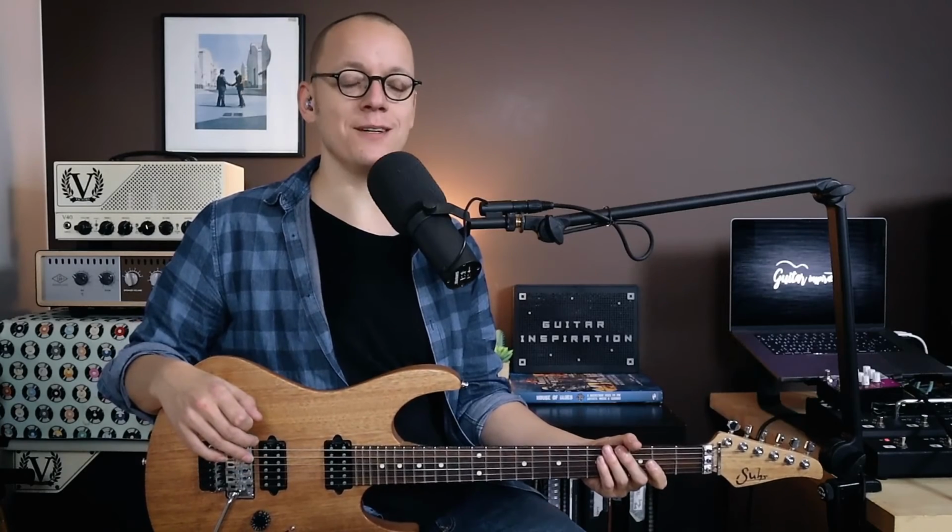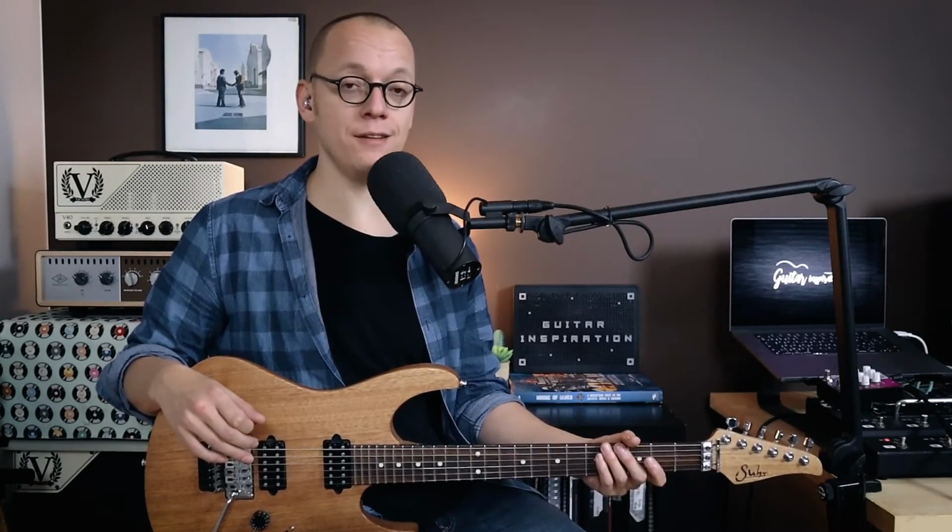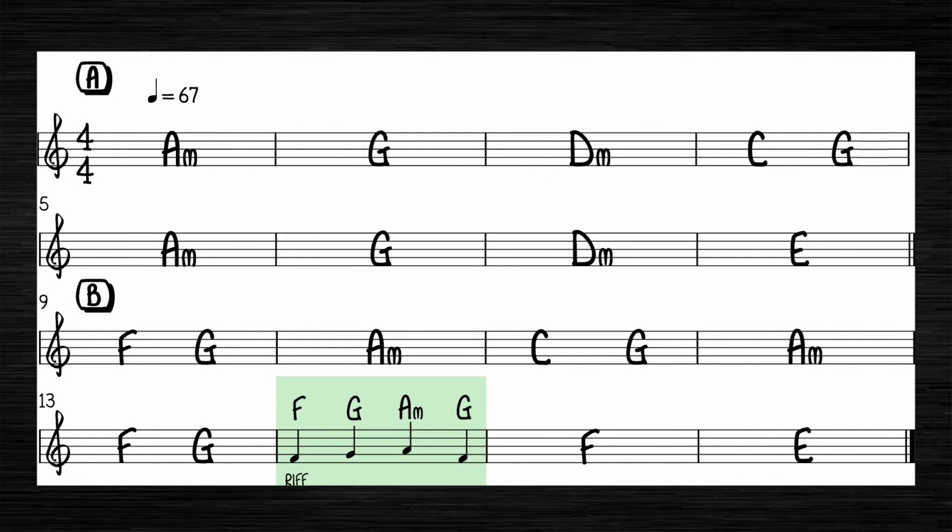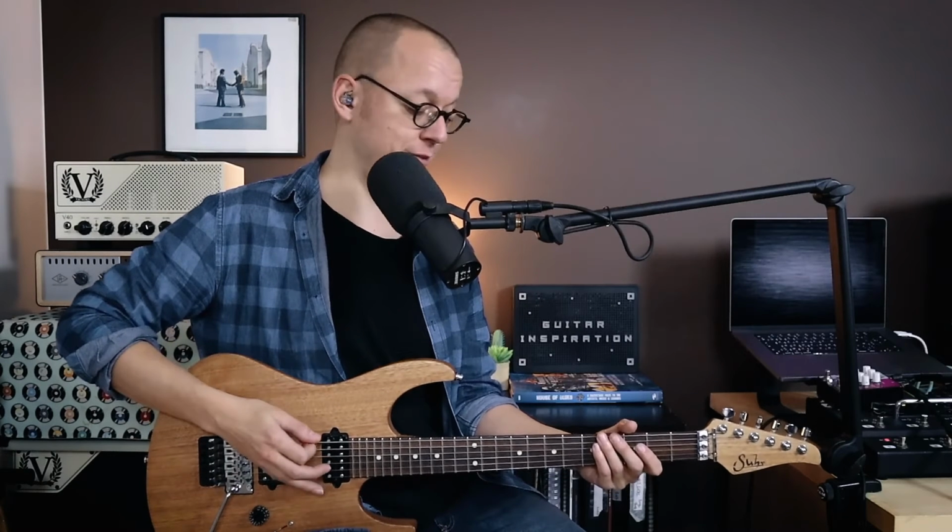Bar 14 is somewhat of a special case, as each beat has a different chord, and this corresponds with the following guitar riff.